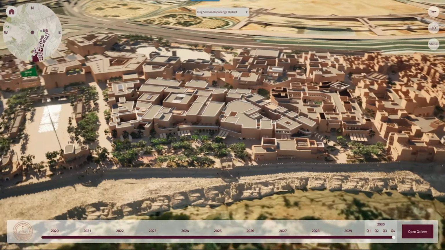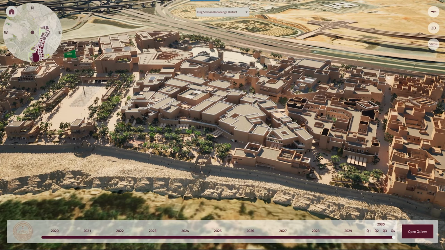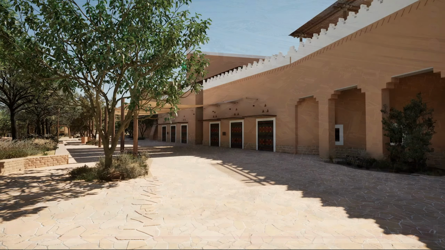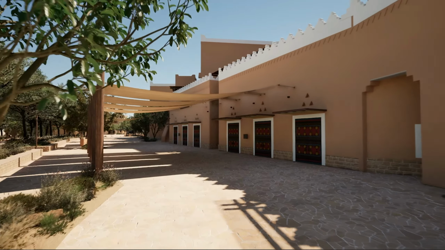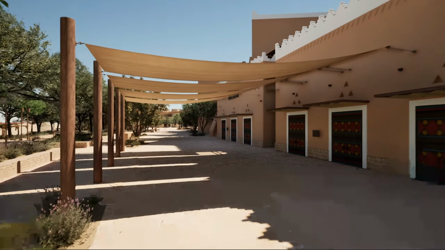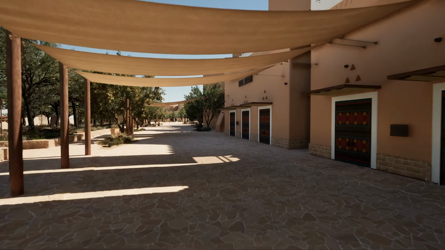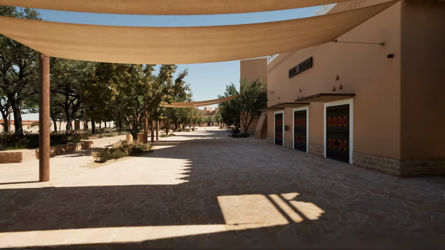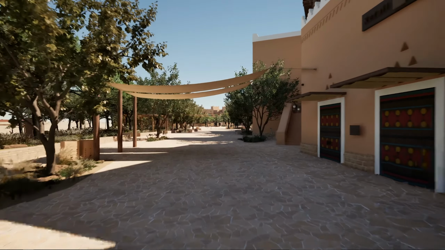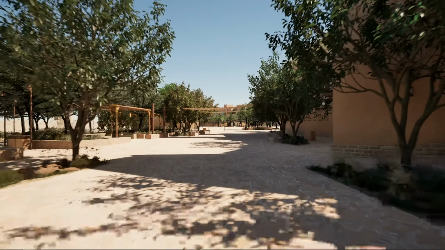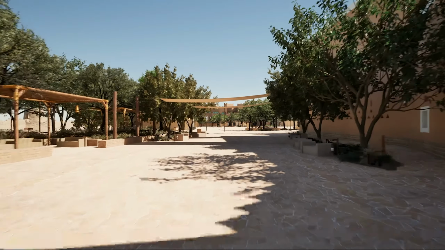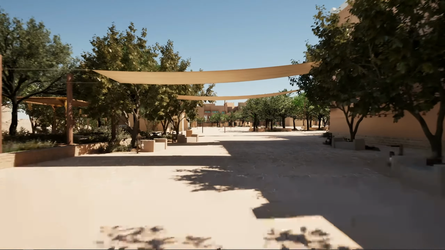But the really special thing about it is it's also really high fidelity information. So when we get down to street level, we have high res foliage, we have all the nuts and bolts and every bit of design information in there as well. I'll let this play for a bit.